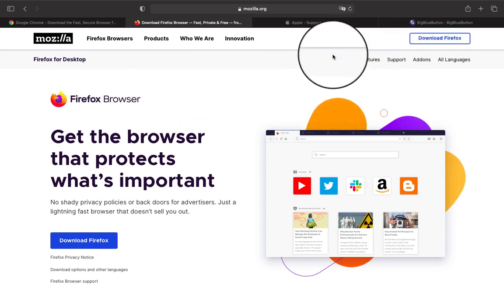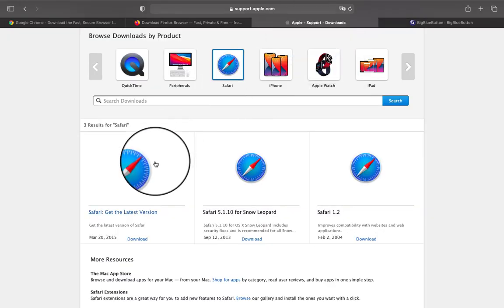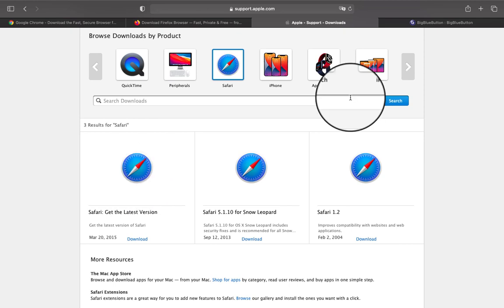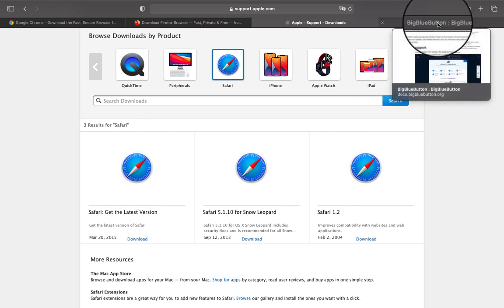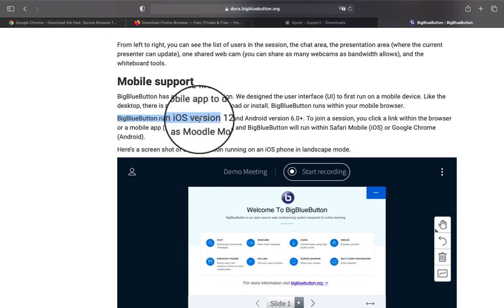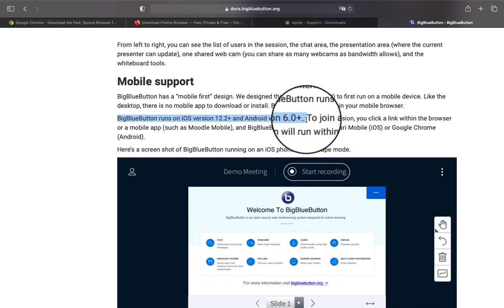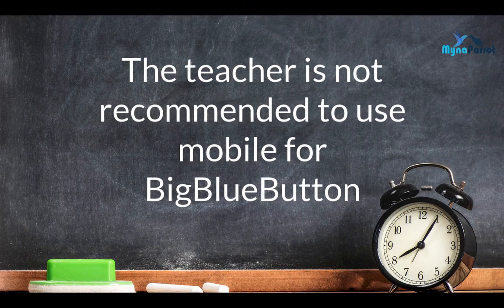If you are using iOS mobile devices like iPhone or iPad, then you need to use Safari. For Android, you need to use Chrome or Firefox. The minimum requirement for mobile devices: iOS 12.2+, Android 6.0+. But for a teacher, we do not recommend using mobile devices since running BigBlueButton on mobile still has limitations. Such as you cannot share screens, and also for a smaller screen, it is not easy for a teacher to perform the best online lesson teaching.